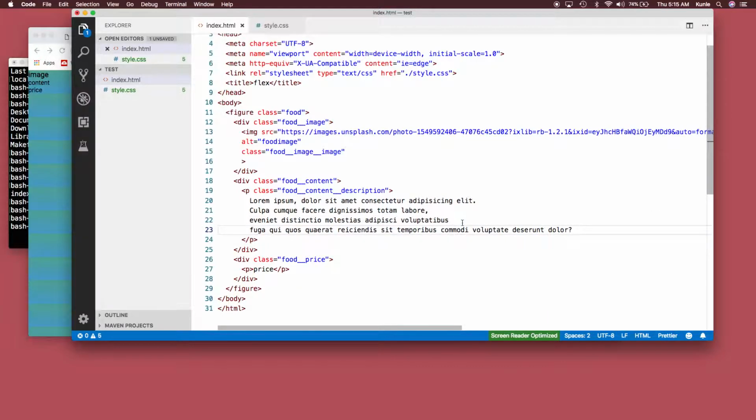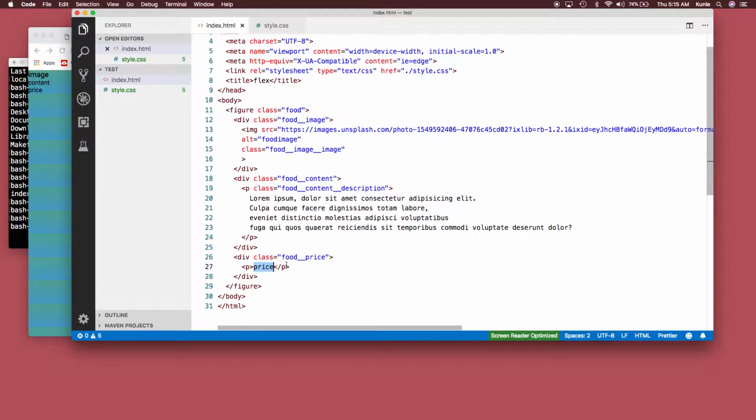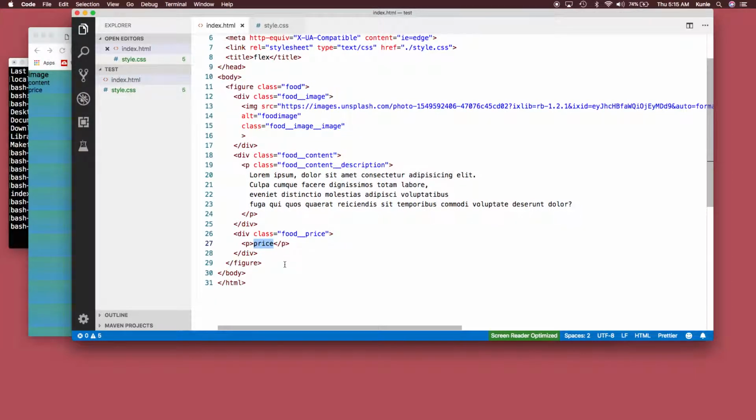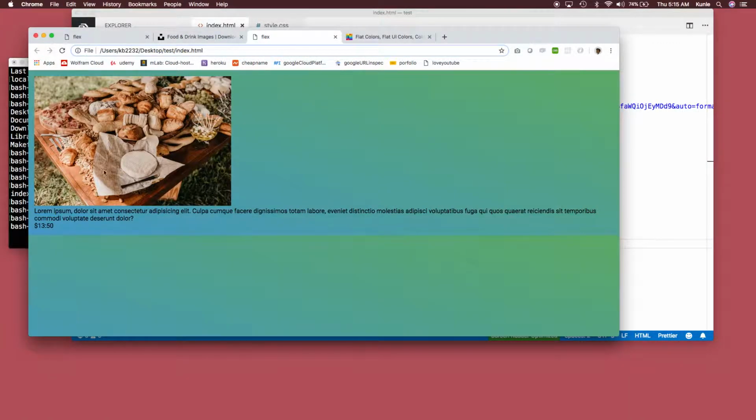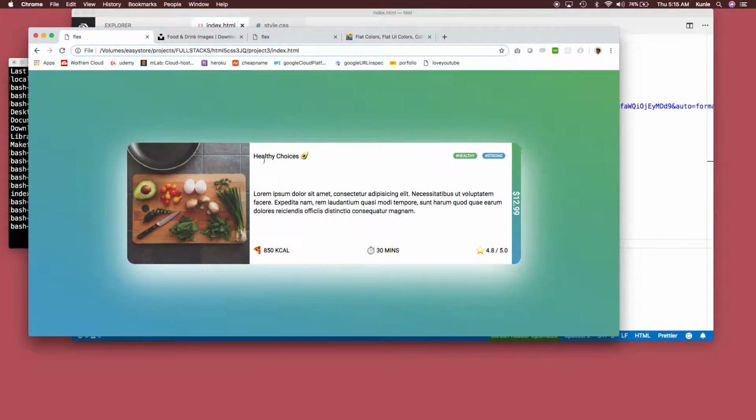Okay, this is nice. And then just for now, we can say food price. We can say 13.50. Okay, let us see. Okay, could be better. That's fine. We're getting somewhere with this. Not bad. Now we need to make it look like this.